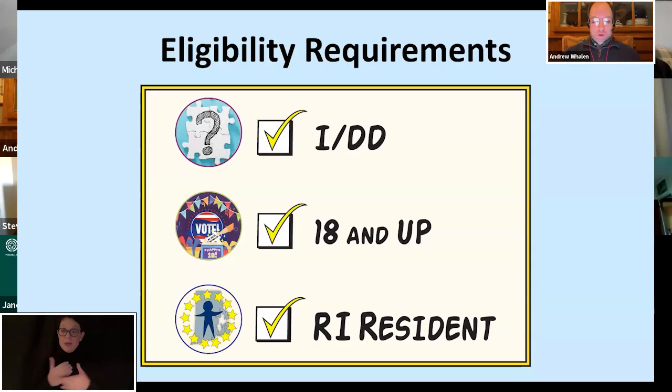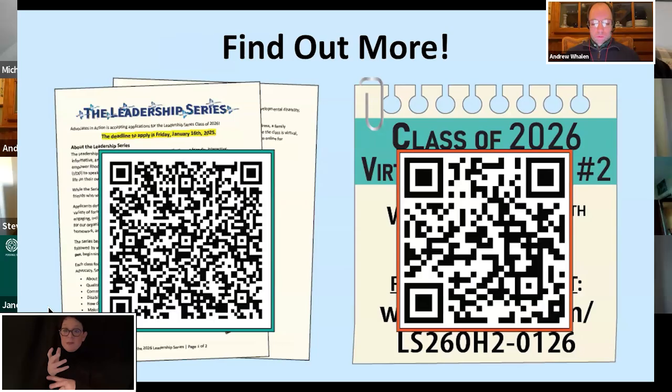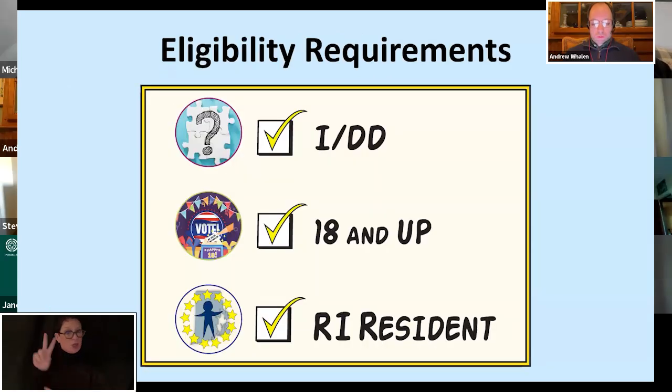The image on this slide shows the following 3 eligibility requirements people must meet to join the Leadership Series. First, you have to have an intellectual and/or developmental disability. Requirement number 2, you must be 18 years or older or be celebrating your 18th birthday sometime in 2026. And requirement number 3 is that you must be a resident of the state of Rhode Island. You don't need to be receiving services from the Division of Developmental Disabilities to join the Leadership Series, but you should be aware that we spend a significant amount of time talking about the DD system and related topics as part of the curriculum.